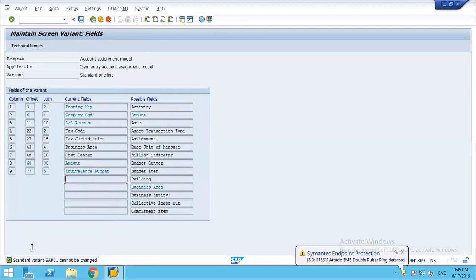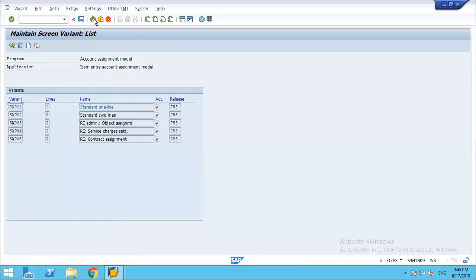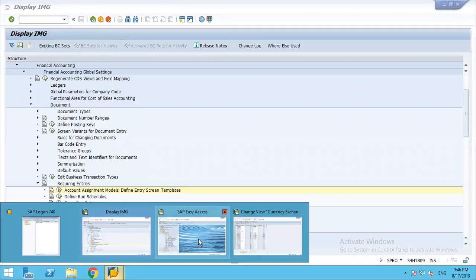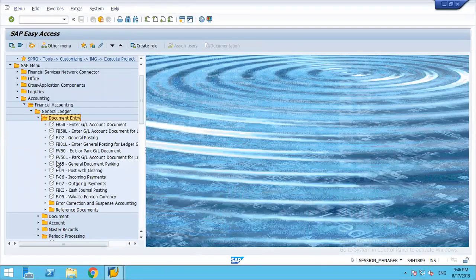So we don't have an option to change the standard one. If you double click here, it gives the same message. Back. Okay. This is basically to create a layout for our postings. Now let me get into the transaction.